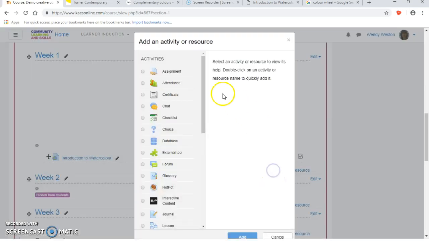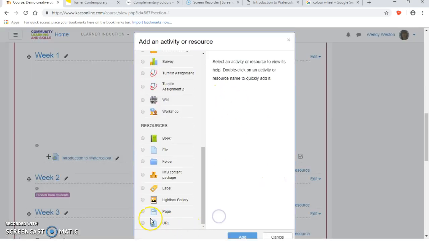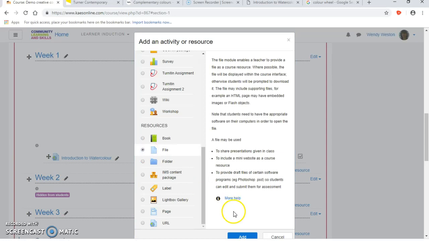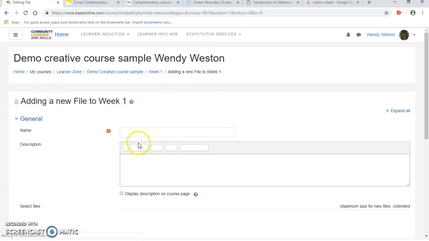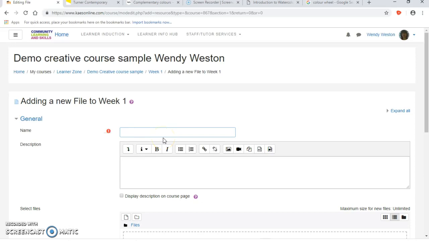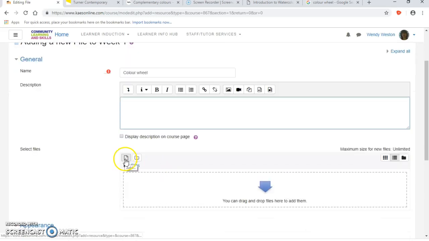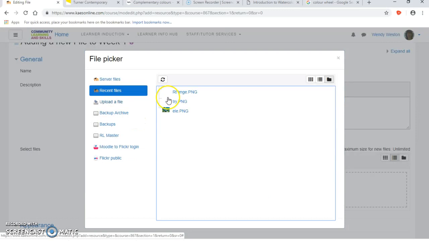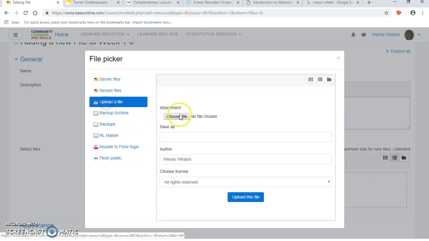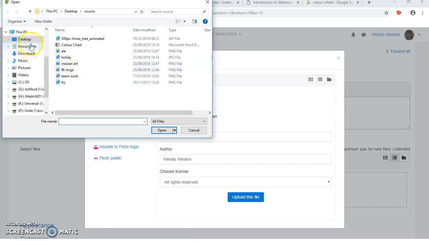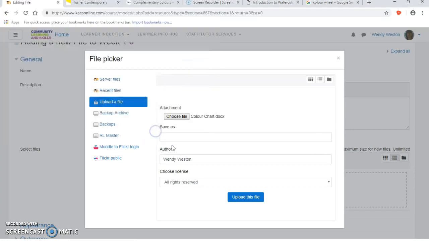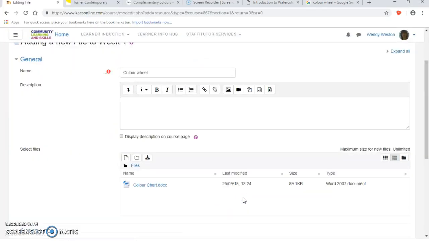Let's look at adding a handout now. So we scroll down and we look for File. Then we click on Add our file, and then we give our file a name. Let's do Colour Wheel. So now we need to click on the Add button to add the file, and I'm going to upload a file, and looking in my desktop folder I created, I've got one called Colour Chart. Click on Open and upload this file.